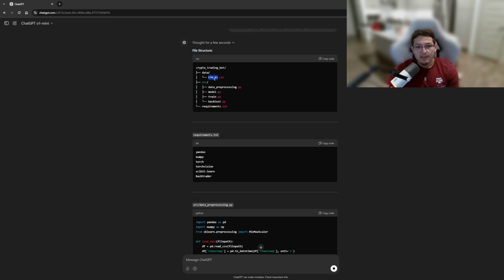Okay, right now we see that it put the data inside a data folder, src, and created a requirements file, so we could copy and paste that inside the requirements and install all those at once. I should have all of these, so that's not a problem. It is creating 4 files: data pre-processing, which is going to read the CSV format, model, train, and backtest.